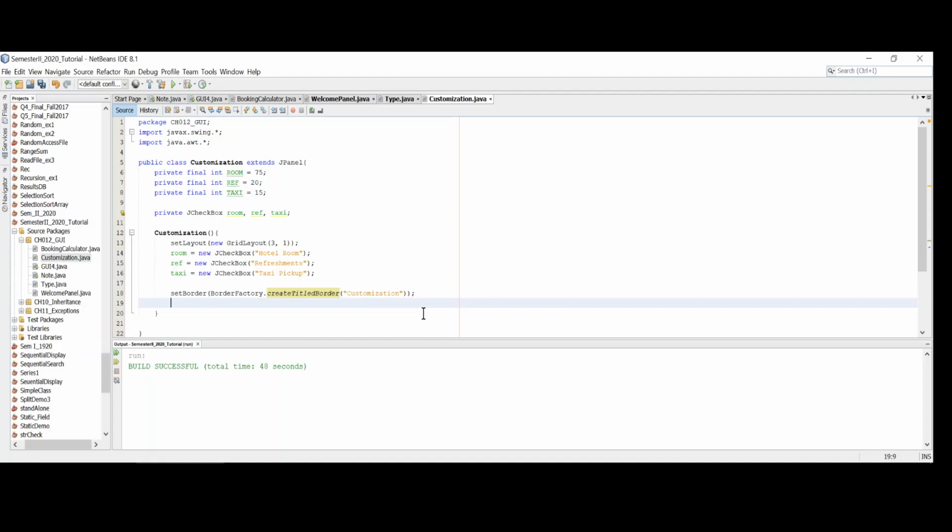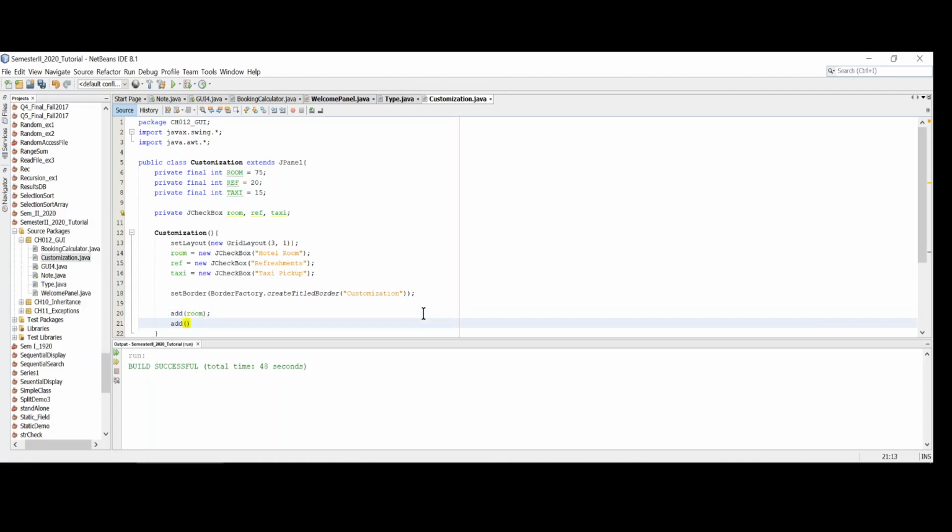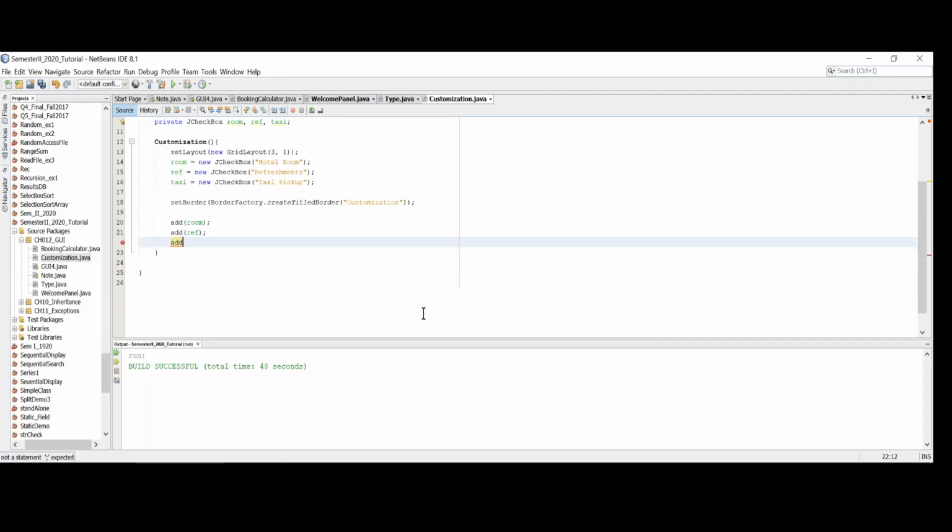Now, what we did earlier, add. So we add these buttons by their own order. We have the first one, room, then the second one, the refreshment. We just said ref. Okay, refreshment, and then add. And let me go up a little bit so the view will be clear. Taxi. Okay. All right, so we are almost there.